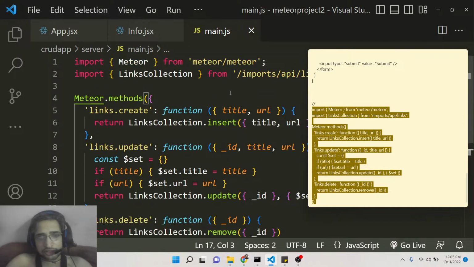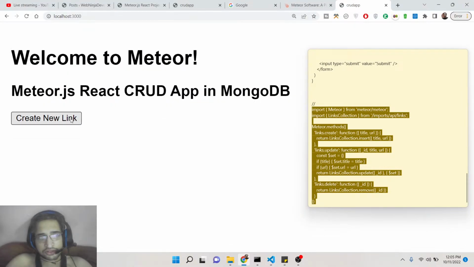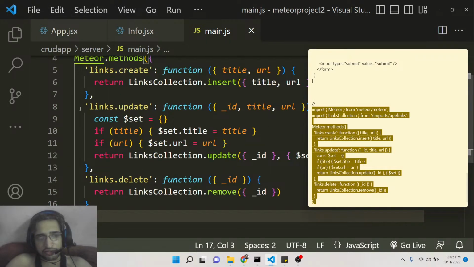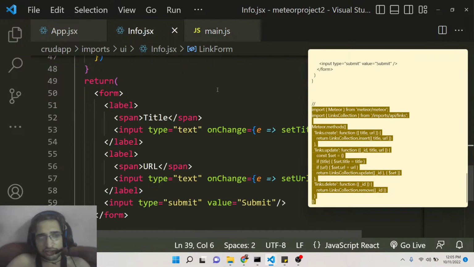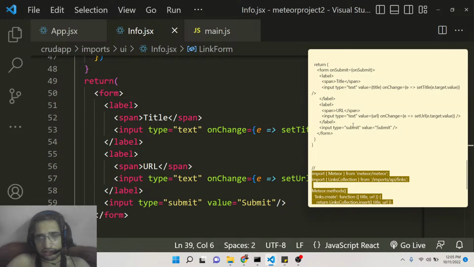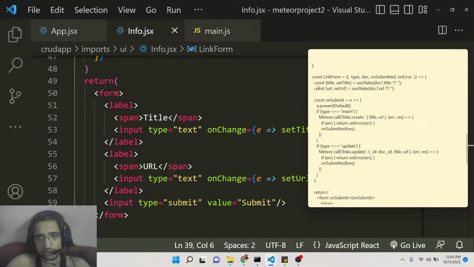So just paste all these methods, guys, and let me refresh it. I think there is no error right here. We have defined this method here, which is for creating the record. I think there is just some kind of mistake here inside this component. Let me paste this code once again.